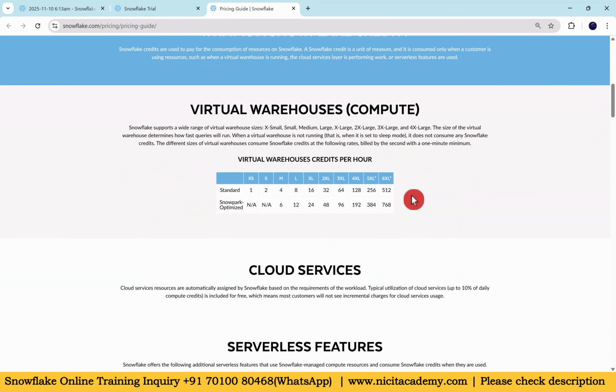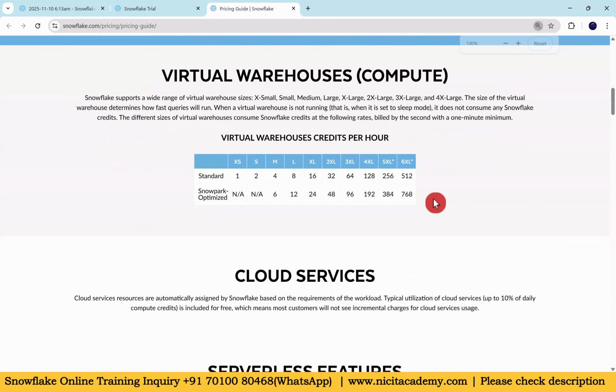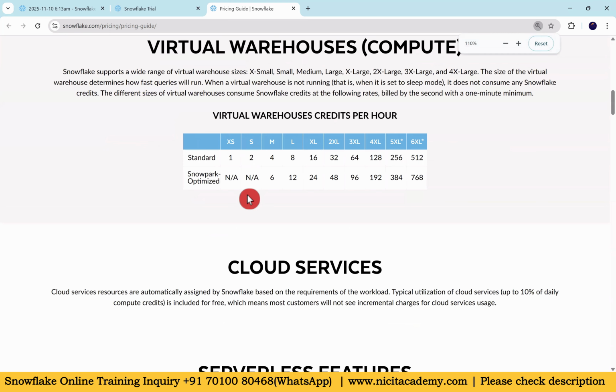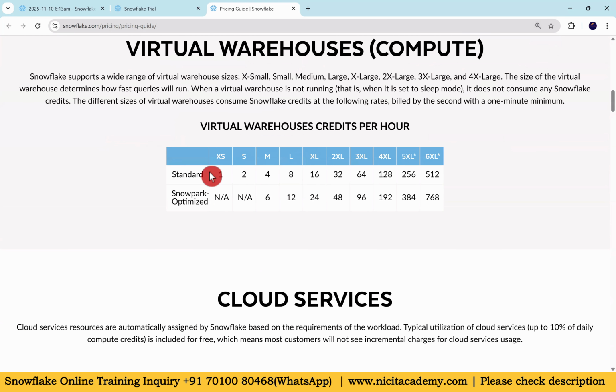In virtual warehouse credits, we have 2 different credit models: the standard model and Snowpark optimized. In the standard model, XS will take 1 credit per hour, but standard doesn't have Snowpark. Snowpark is for AI and ML workloads. If you take medium, it will take 4 credits, but in a Snowpark optimized virtual warehouse it will take 6.